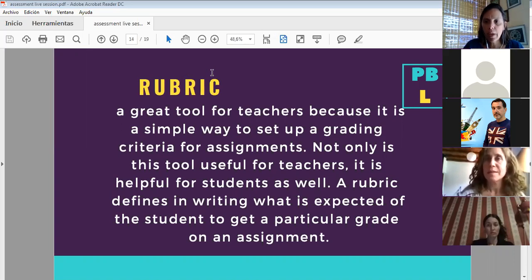Now, before we do that, let's just go a little bit over a rubric. A rubric is a great tool for teachers to assess their students, because it is a simple way to set up grading criteria for assignments. Usually a rubric is what we give the students at the beginning of the project, so that they know exactly what they need to do and what we expect from them at the time of getting a grade.